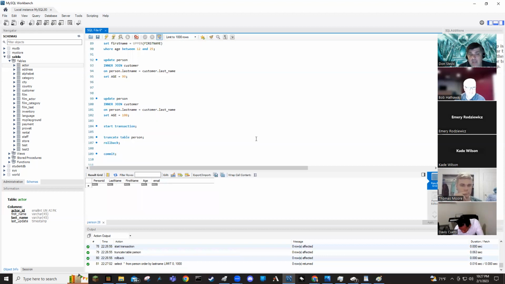Interesting. Which makes sense, because when you're doing a transaction, the reason you can roll back is because it was all in the log. It reran the log and put it back. Truncate table is not a logged action. That's a great example of that.